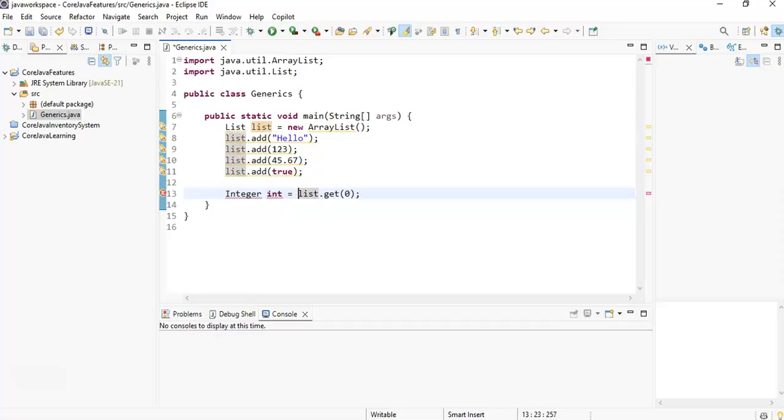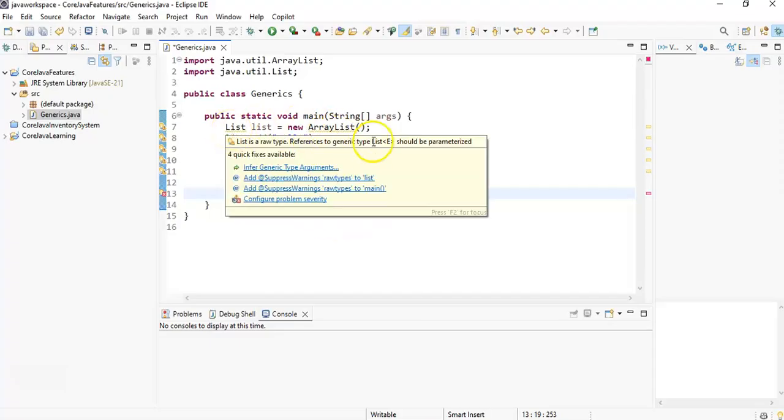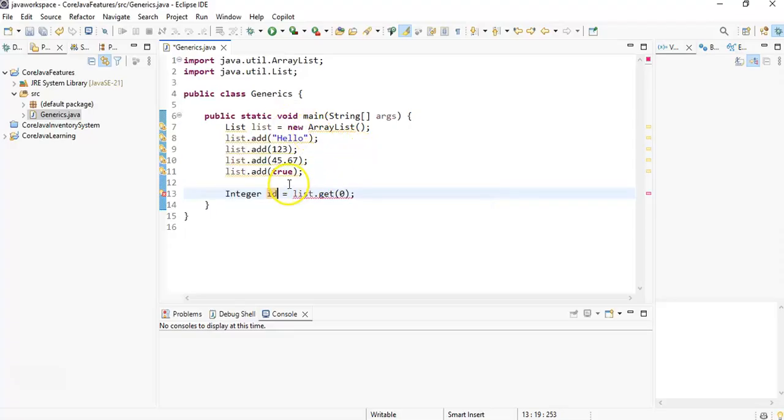Now if I take the first thing, say something like an ID, the first thing we have to do is typecast. It is stored as a type of object. So I have to tell it, okay, I am retrieving an integer, so I have to explicitly typecast it.